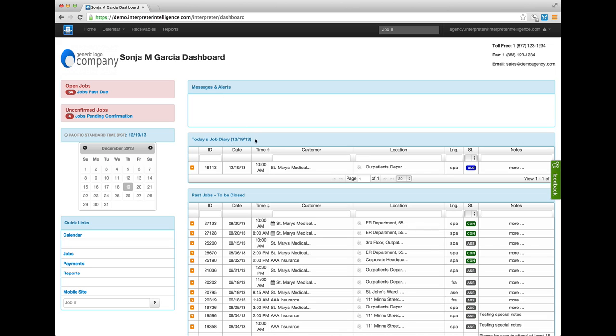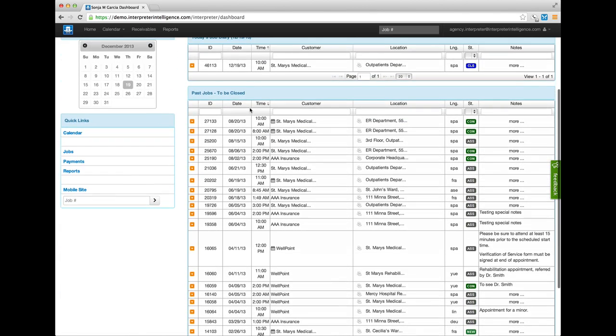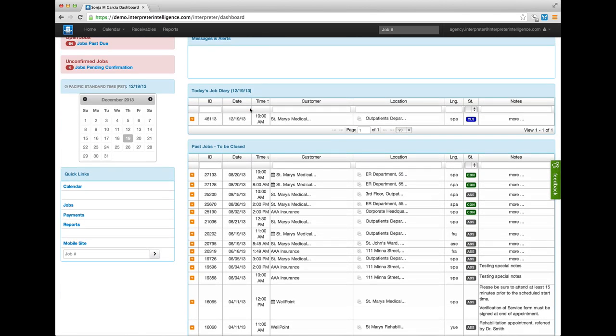You will have the current day's job diary with the option to click on different days to see your jobs for that particular day. And then below that you will have a list of one or more jobs in the past that have yet to be closed, indicating that you should close them.